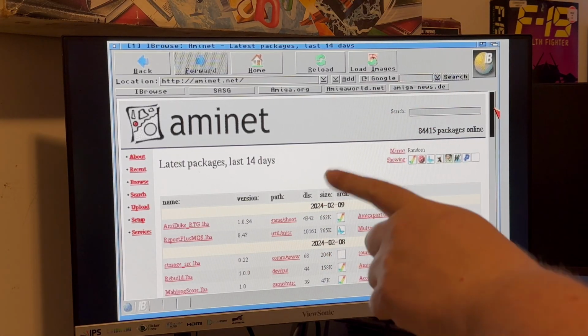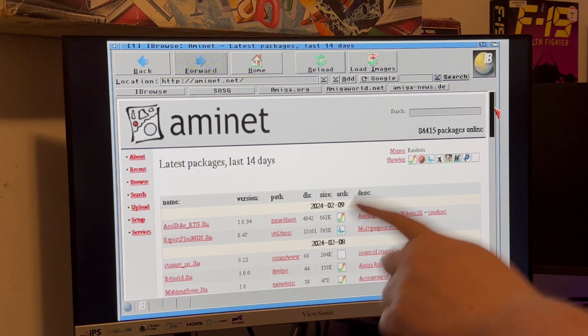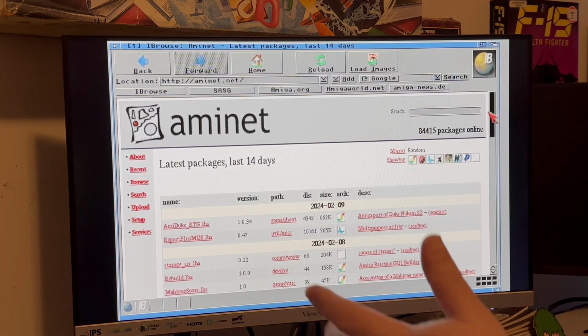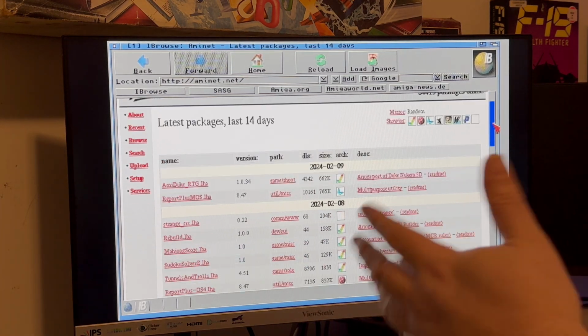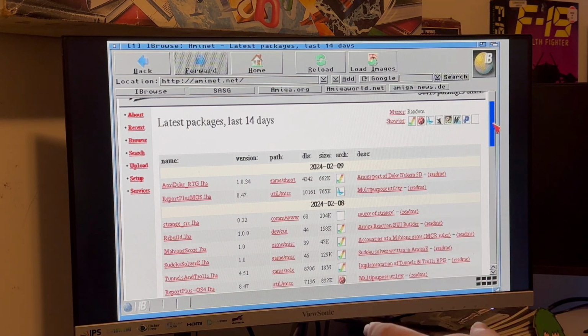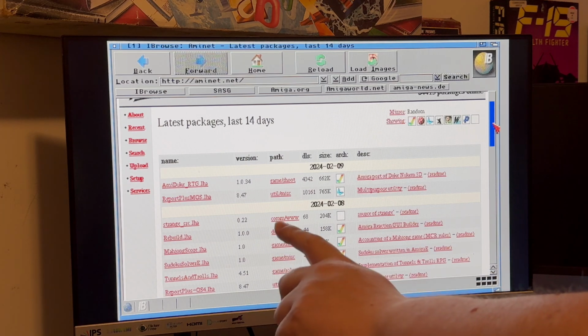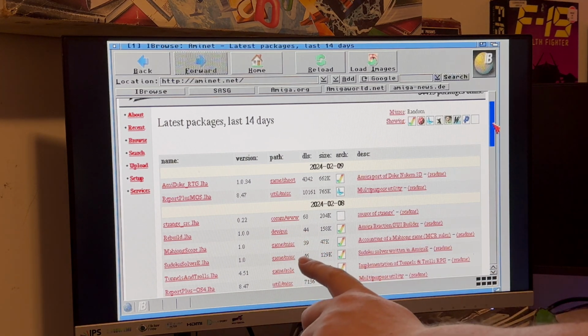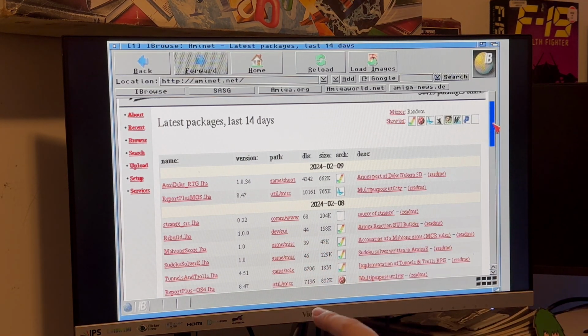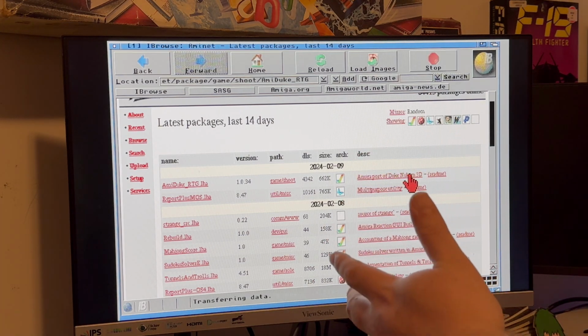All right, so here we are in Aminet, and these are the latest packages for the last 14 days. Now, of course, most of these packages are completely irrelevant to me. I mean, Amiga port of Duke Nukem 3D, Amy Duke RTG.LHA. What? What is this? Okay, let's go here.